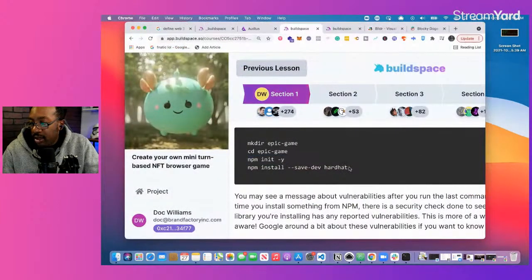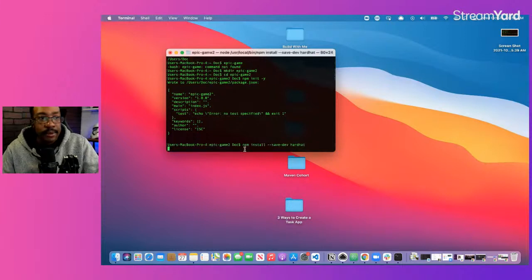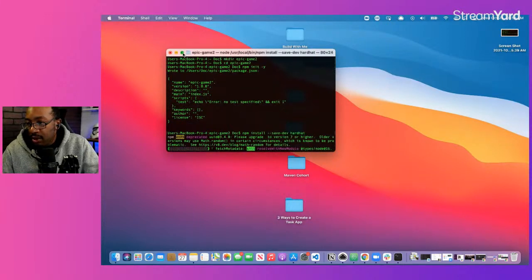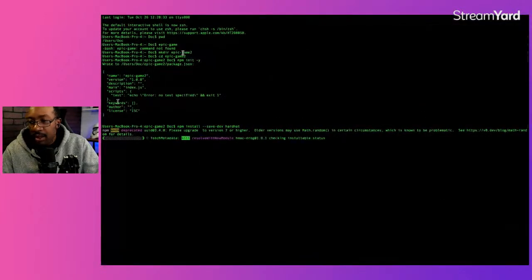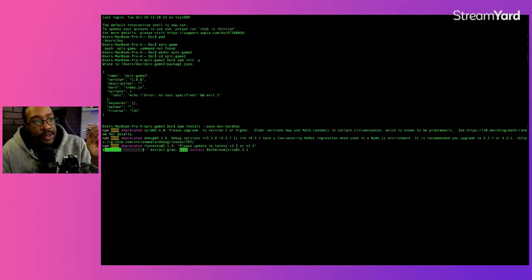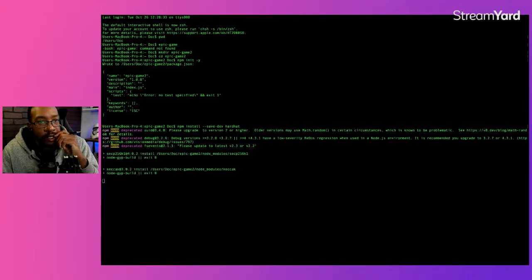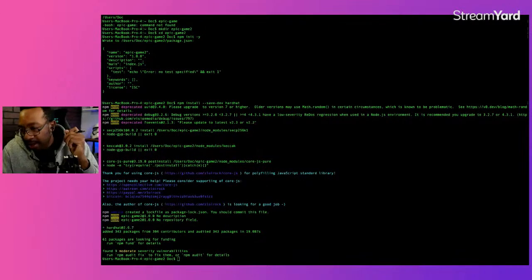Okay. Let me install Hardhat. This is where I was having trouble last time. Let's see what it does for a moment. What am I going to do wrong? All right. This is basically setting up my machine, setting up the environment for when we start building out the NFTs. So I've got to see if there are any errors.